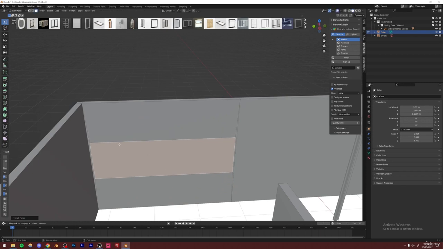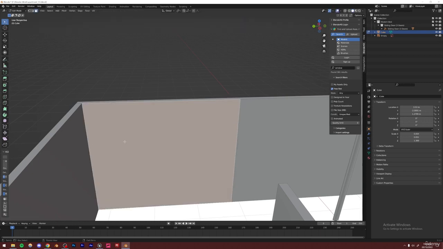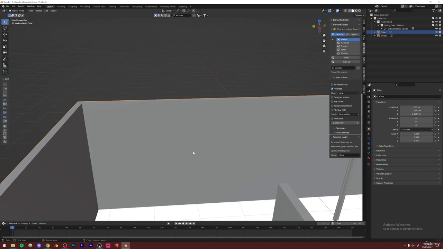Right now it's not insetting correctly, and if I undo it, that is because we don't have our scale applied. So don't think about it too much. Just press Ctrl A and apply all transformations.